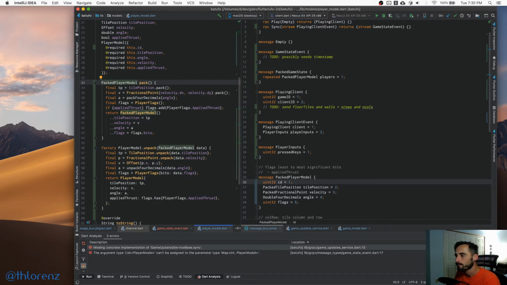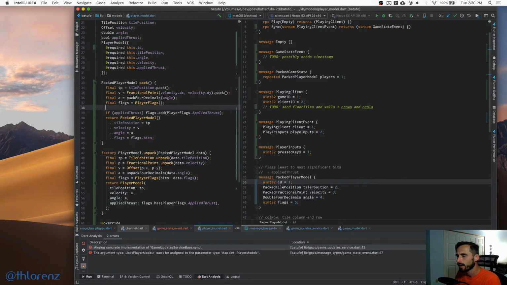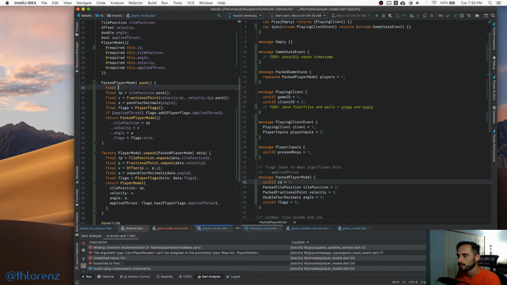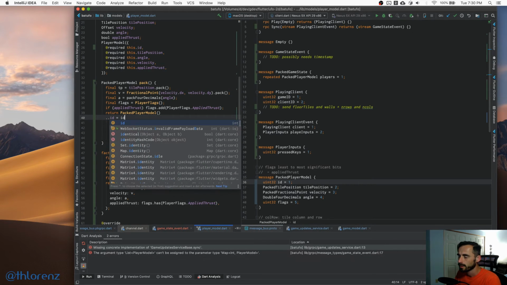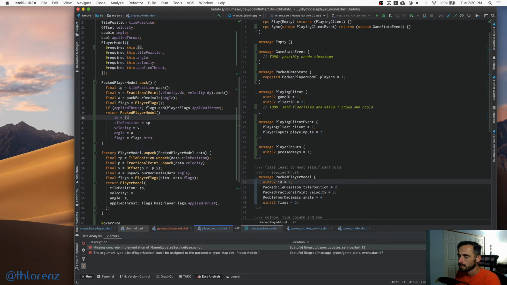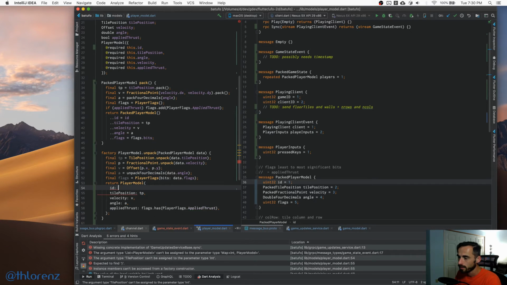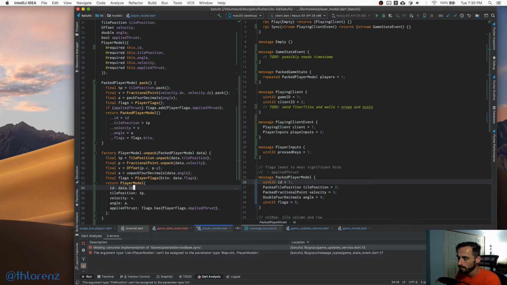So now if we pack the player model, we need to make sure that we add the ID. So put that here. Well, there's nothing we have to do with the ID, so we can just say id equals ID. And then when we unpack it, we get the player model, and we have to set the ID from the packed one. So we can say data.id, okay.